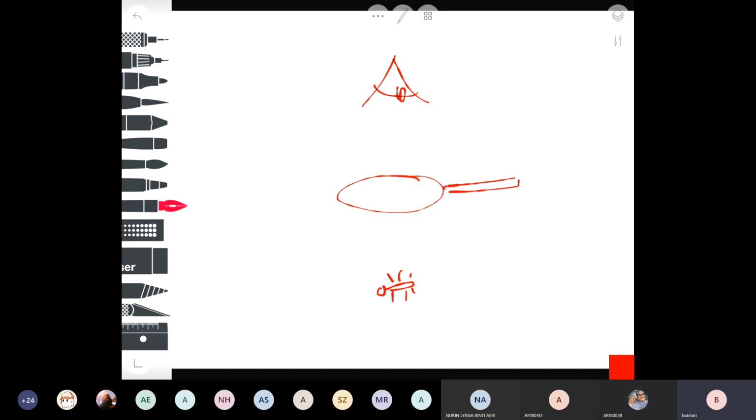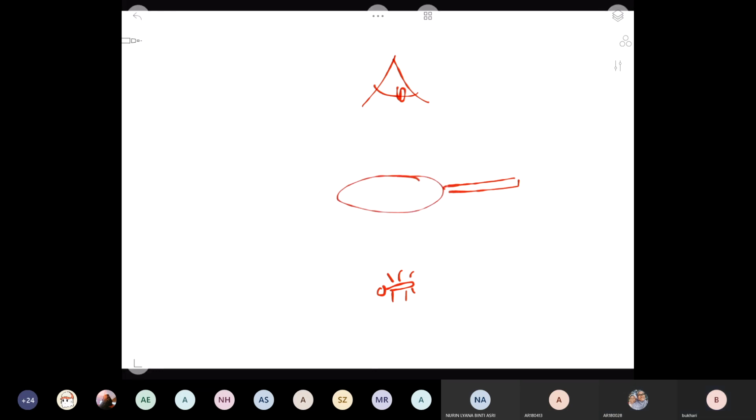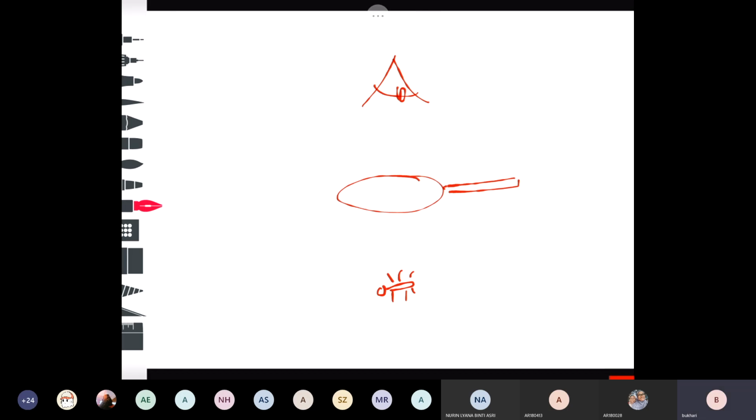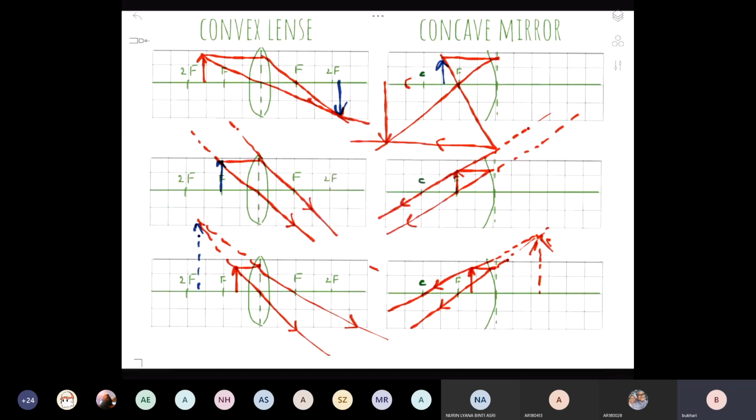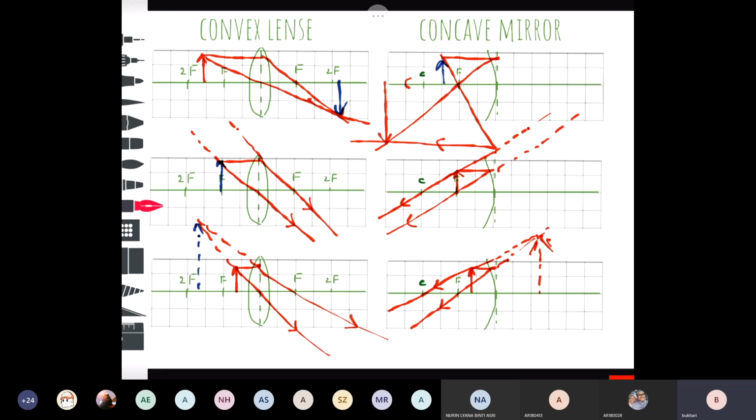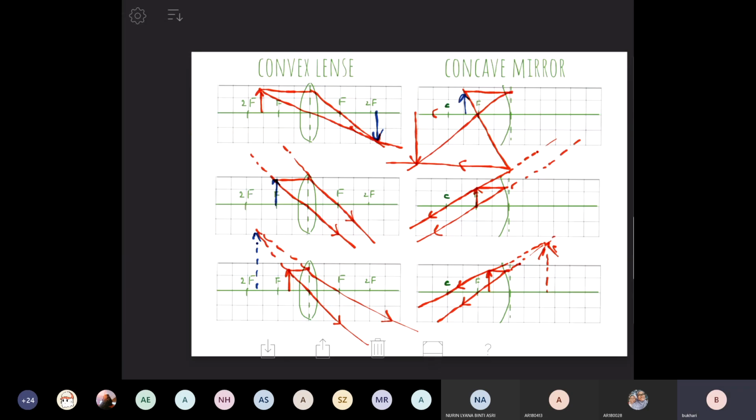Okay, good. Magnifying glass actually applies the rule, one of the situations we have learned. Okay, let me see. Actually this one is the case of magnifying glass. Okay, this is the case of magnifying glass. Let's get back here.